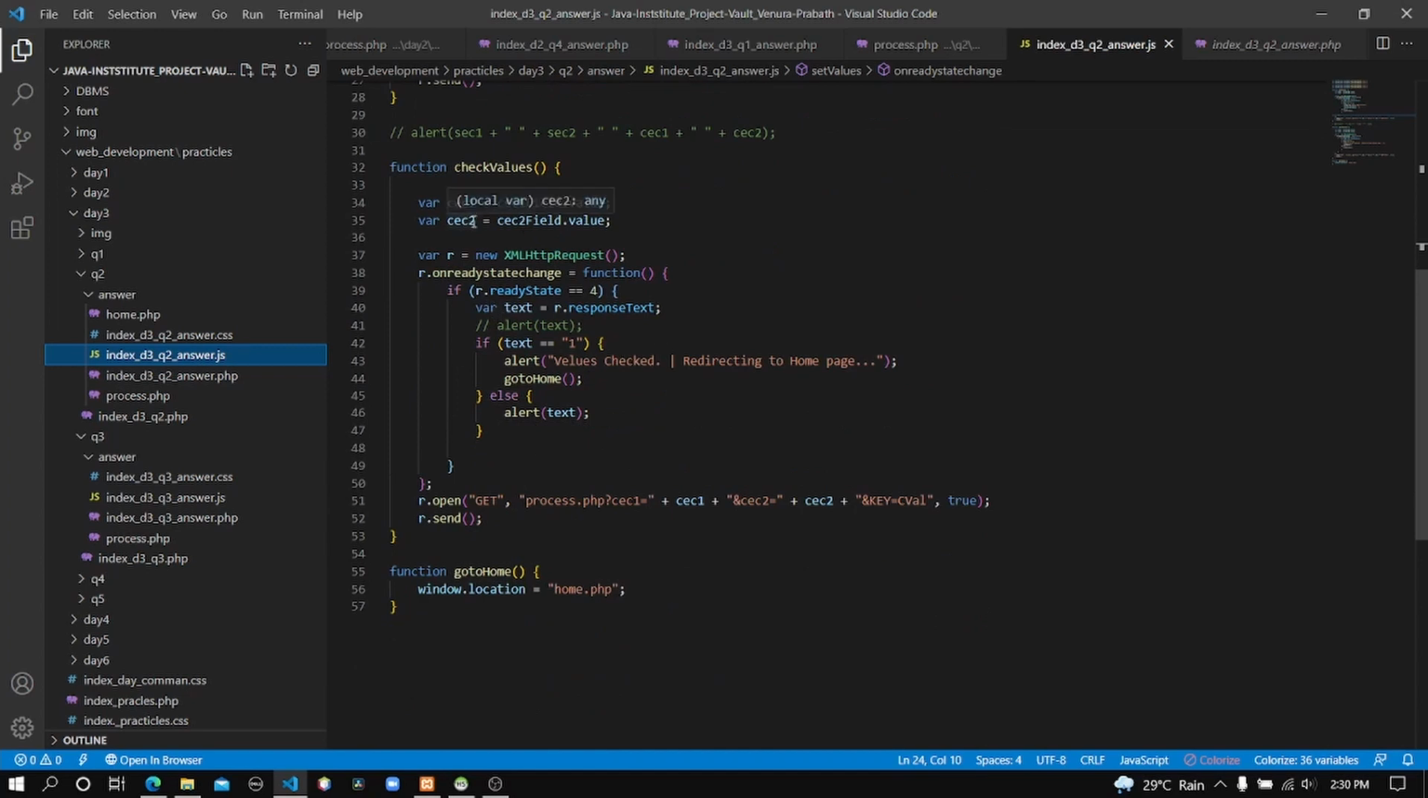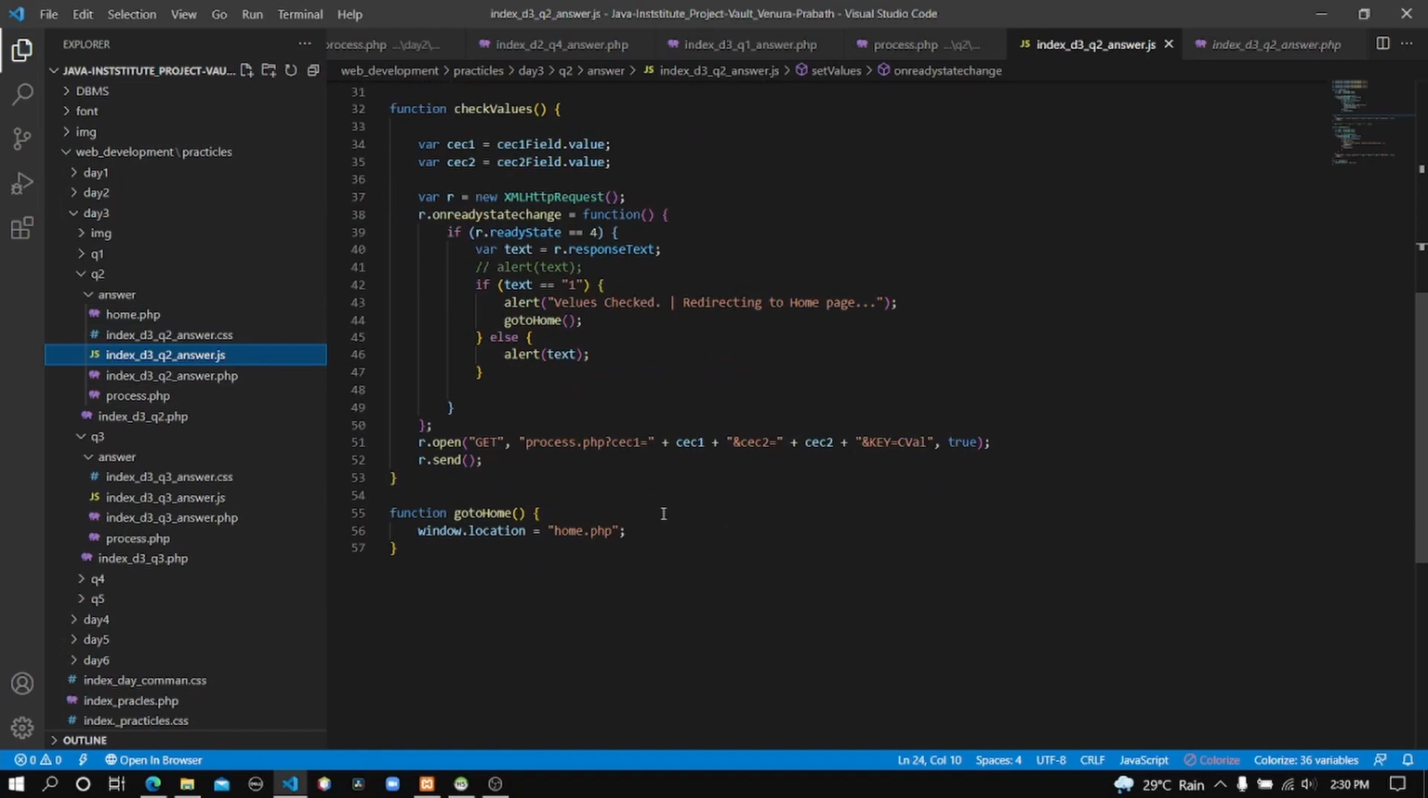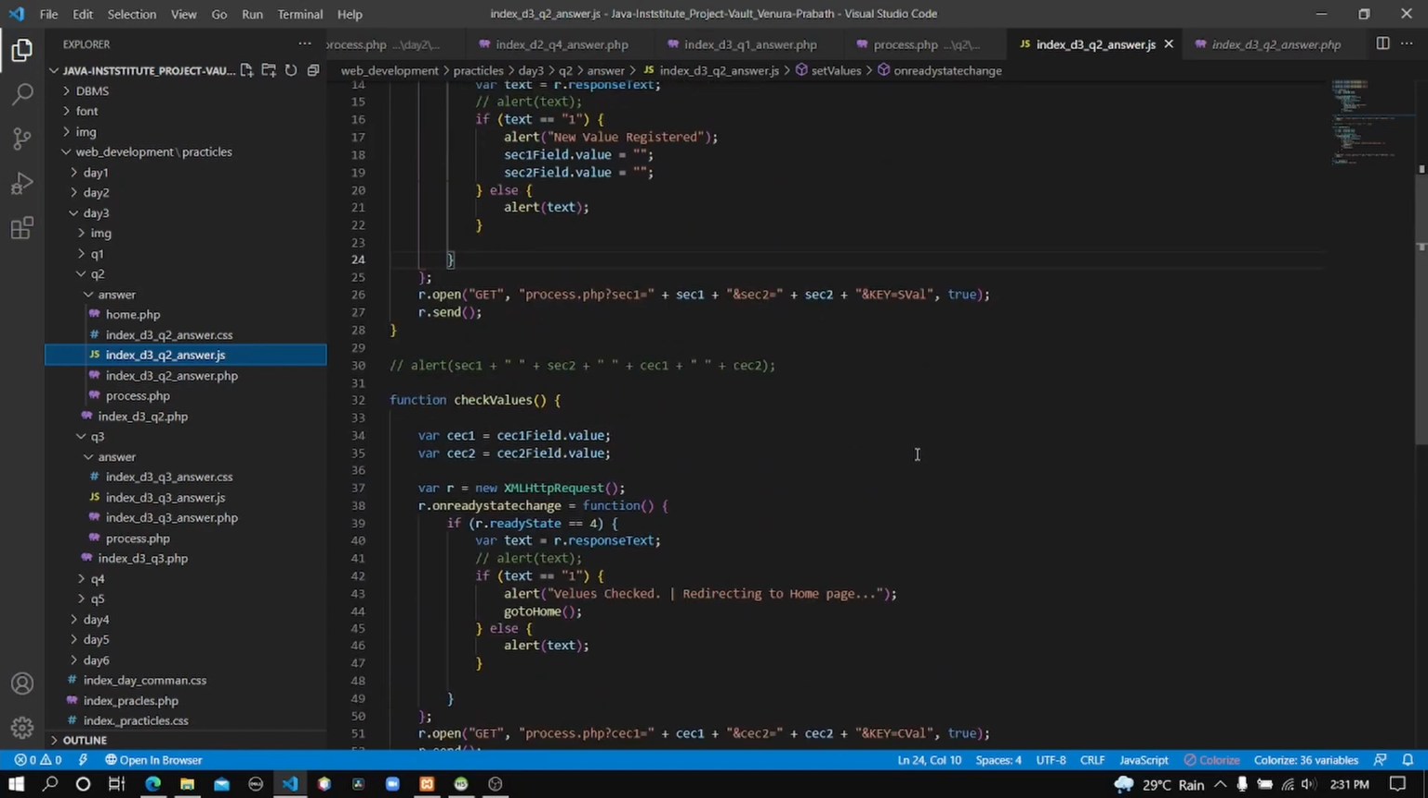So it stores the values in the input fields in separate variables, and after that here's the ajax object, and with that ajax object it will send these details to the server side process.php file with these two values using the variable names. Here you can see I call the variable names and attached that value into a name when I'm sending the data. And here you can see there's another new value called key, and its value is cval.